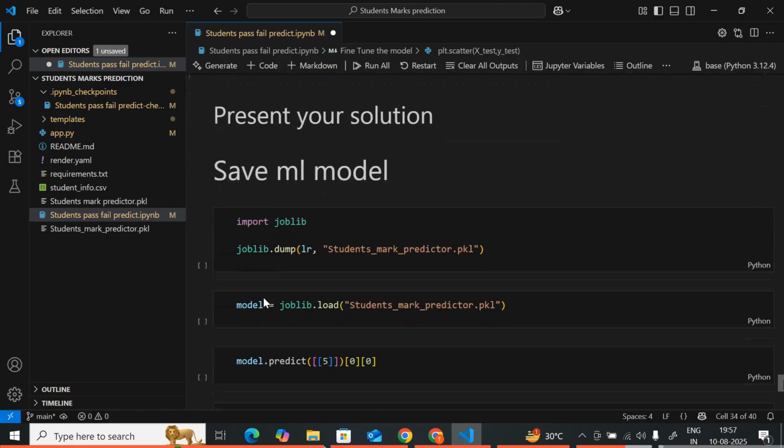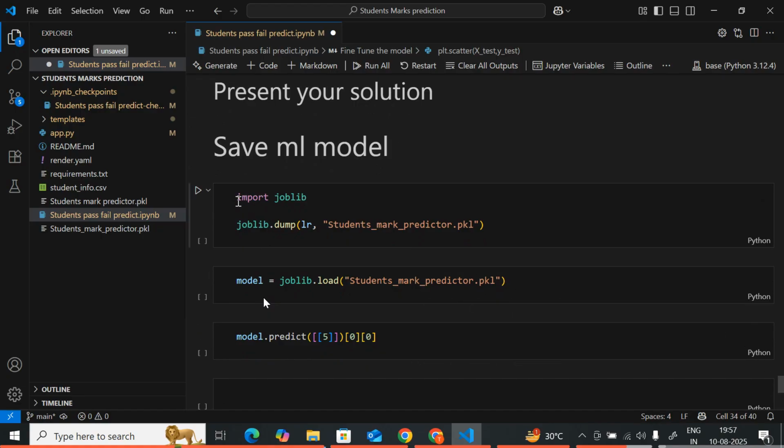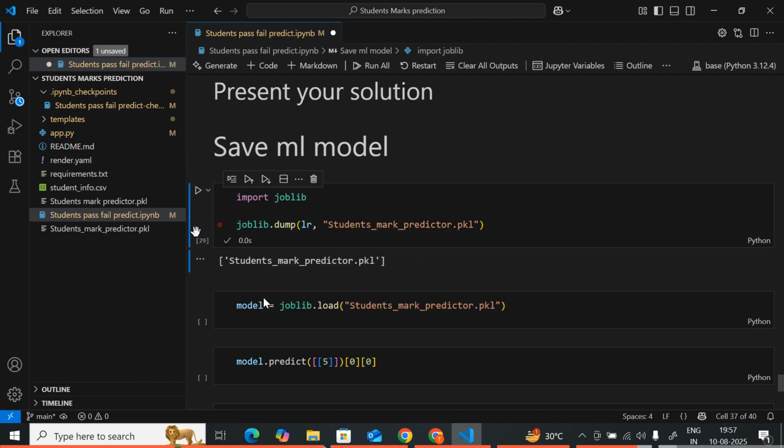So now you save the model. For saving the model, I imported joblib and then used joblib.dump with the model name lr, and whatever name you want to give to the pickle file, that is students marks predicted.pkl. I am doing that, so a pkl file will be formed, you can see here.